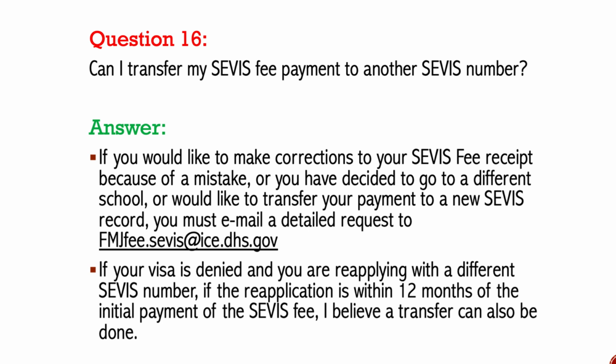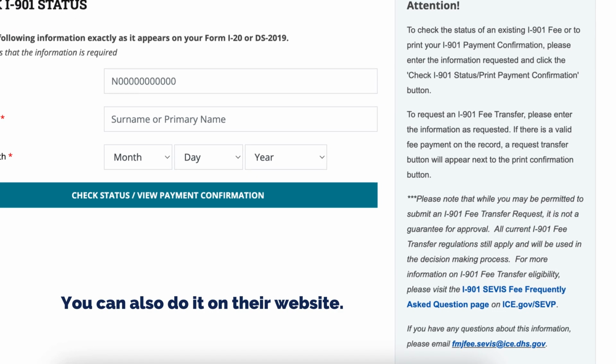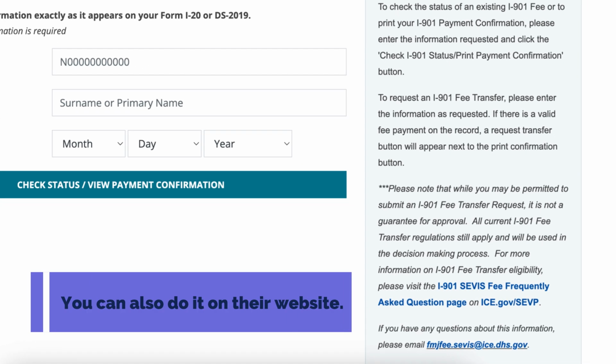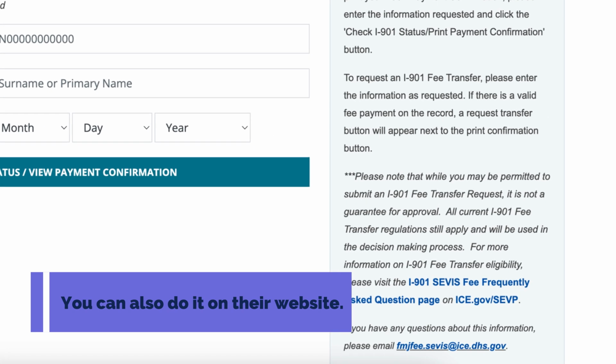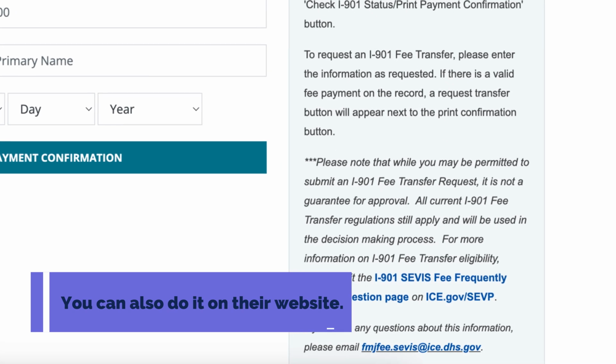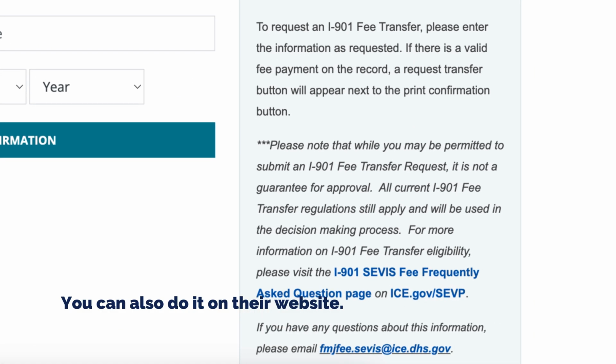If you would like to make corrections to your service fee receipt because of a mistake, or you have decided to go to a different school, or you would like to transfer your payment to a new service number, you have to email a detailed request to the following email address. If your visa is denied and you are reapplying with a different service number, if the application is within 12 months of the initial payment of the service fee, I believe you can still do a transfer.